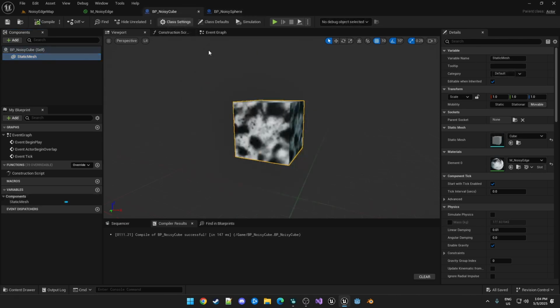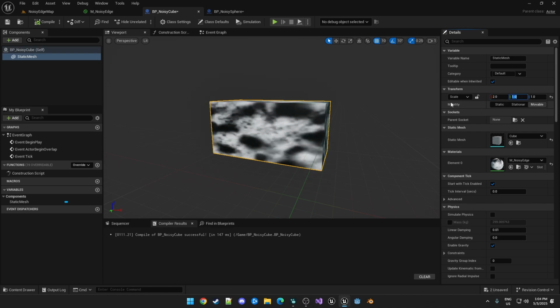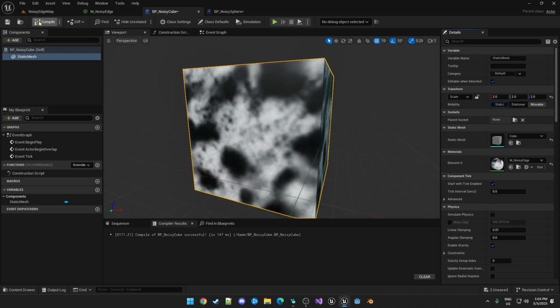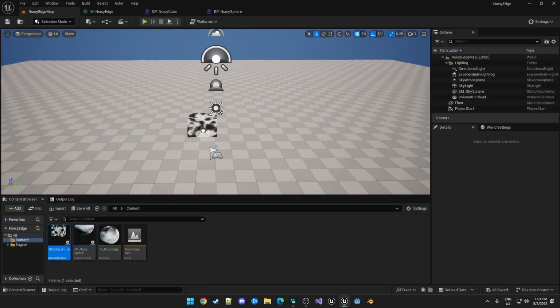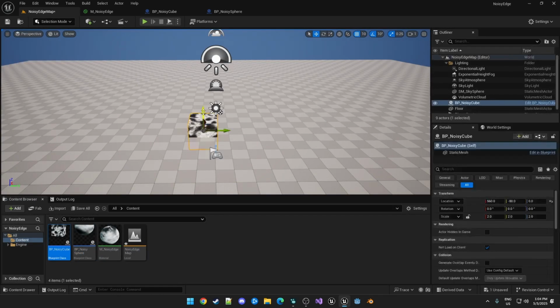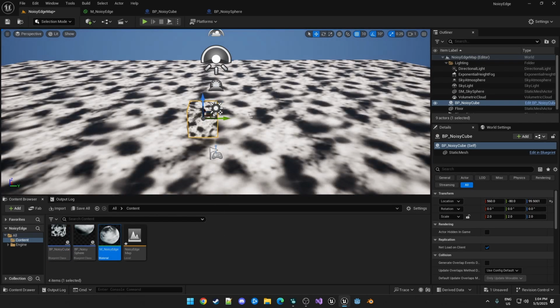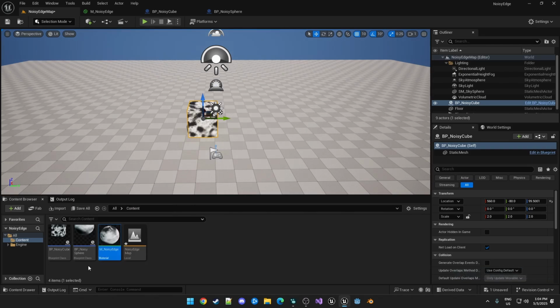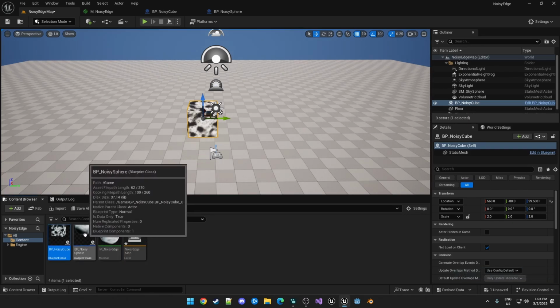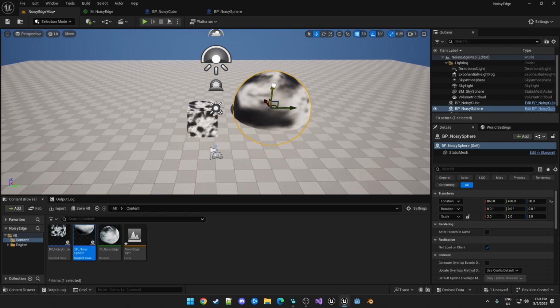All right, for the cube, I'm just going to make it 2x2 scale. Actually, I'm not sure if that'll drag in properly. And then we're going to drag these in and drag that up, hit end to pop it down. Same thing with the material. Same thing. And same thing with the sphere.